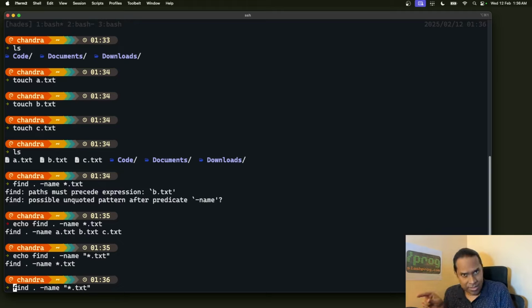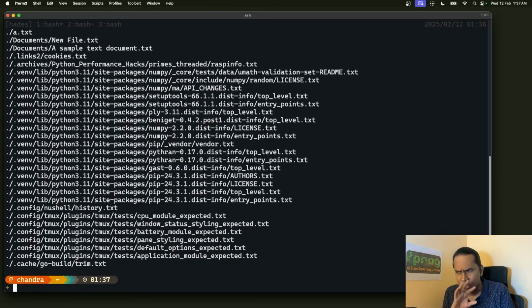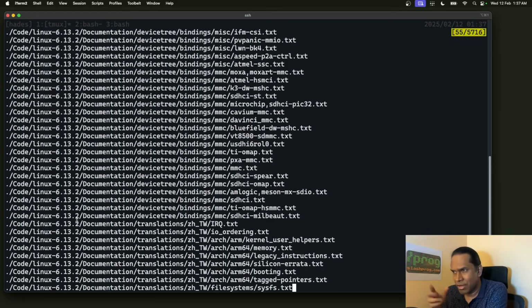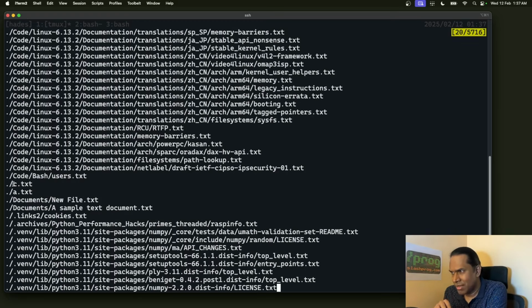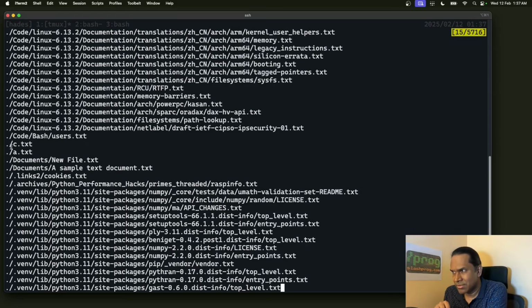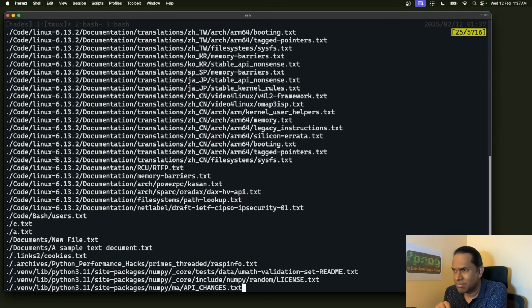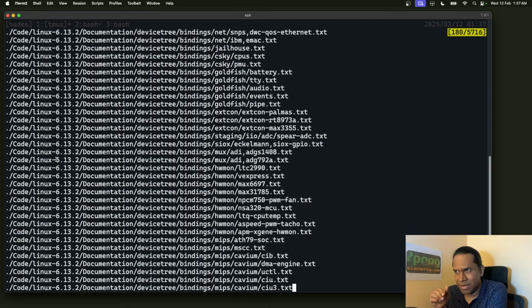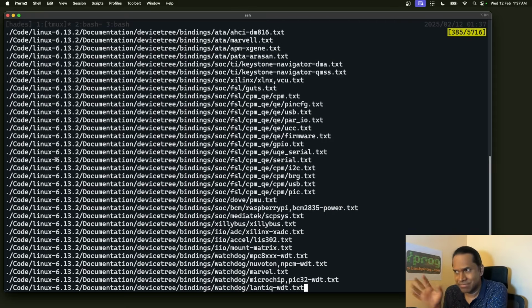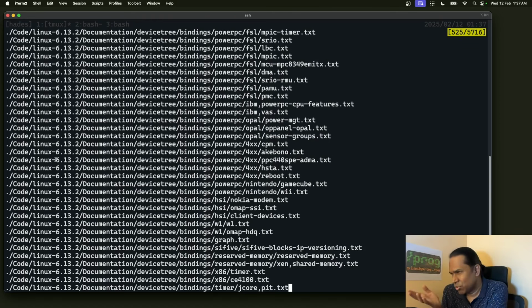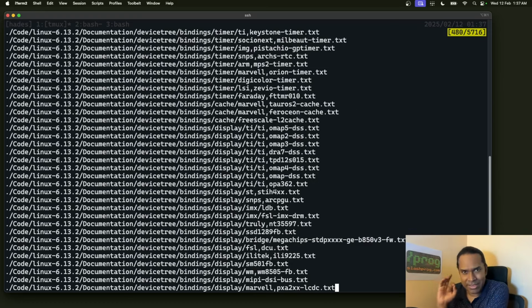find in the current directory based on file names that end with .txt extension. Now we can see the outcome. It looks for all files that end with the extension .txt. You can see they are in a wide variety of folders here. This includes the ones in the current directory, like you can see c.txt and a.txt right here, but you can also see a lot of other places where these .txt files exist in the directory tree. Most of them are in the Linux kernel source documentation, right? So that is something that you should note.